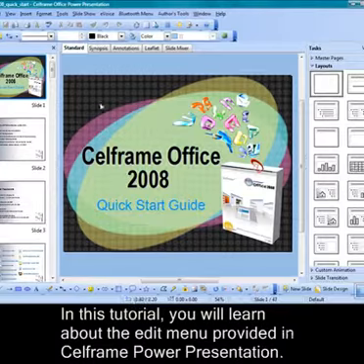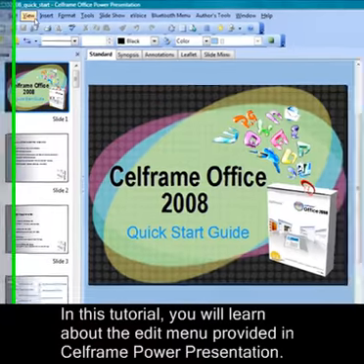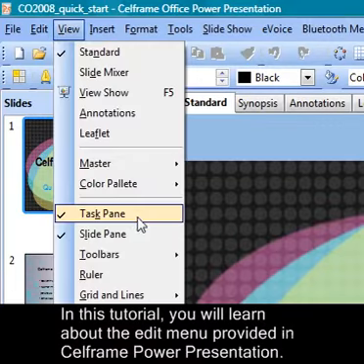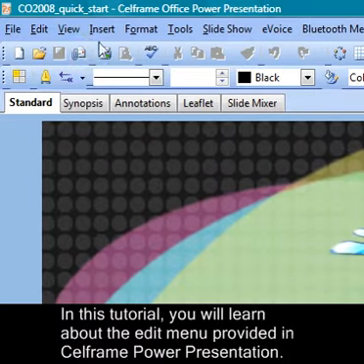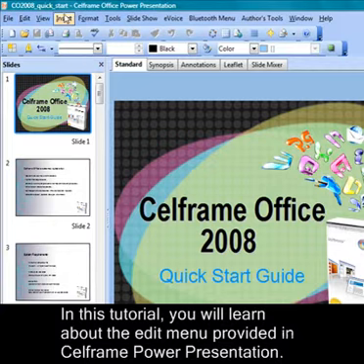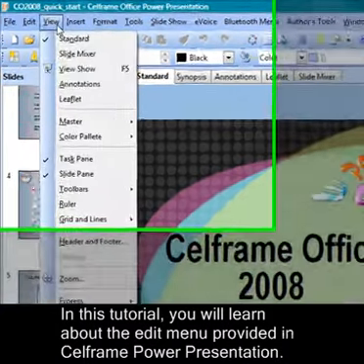Then you have task pane. This is your task pane where you can add to do any changes into your power presentation that you're doing. Then you can choose to have slide panes. So slide panes, this is the slide panes of the presentation slides that you have in your documentation that you have done.